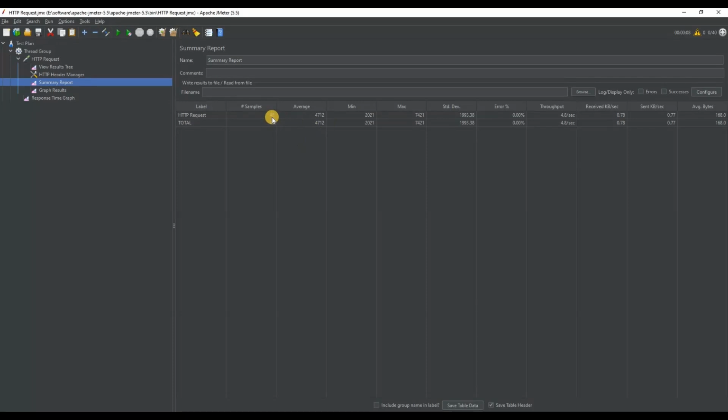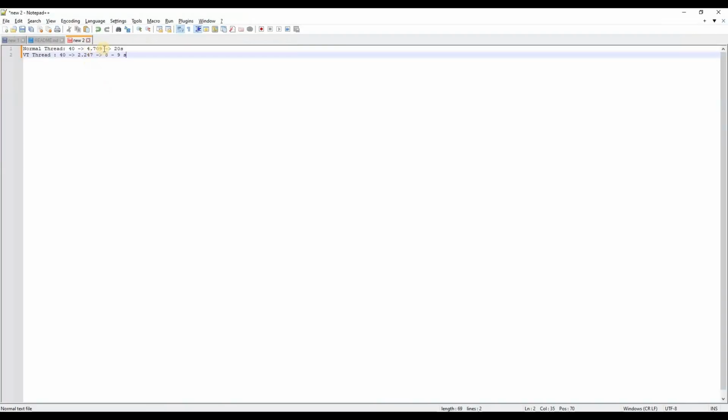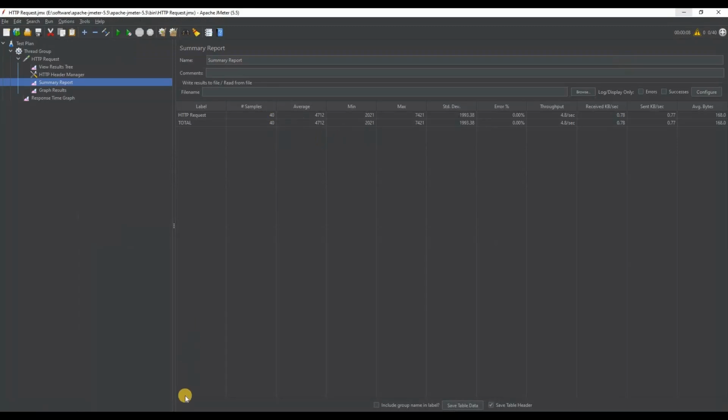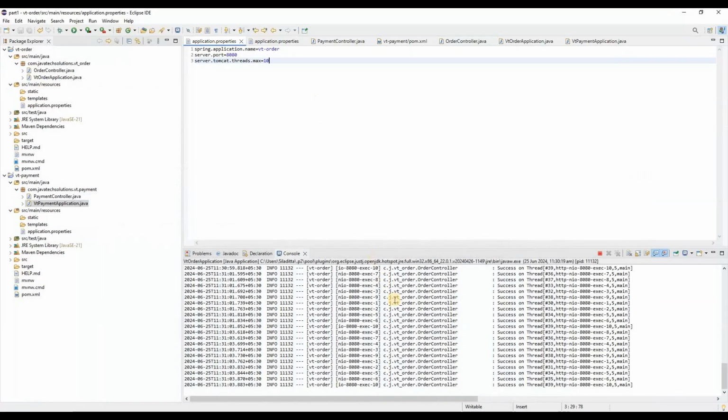Okay, so you can see for the 40 requests the average time is 4.7, and the total is around 20 seconds, right? So that means this is the normal thread. We are not enabling the virtual thread over here. It's a normal thread, and that is the time it has taken. Now what we'll do next is enable the virtual thread.